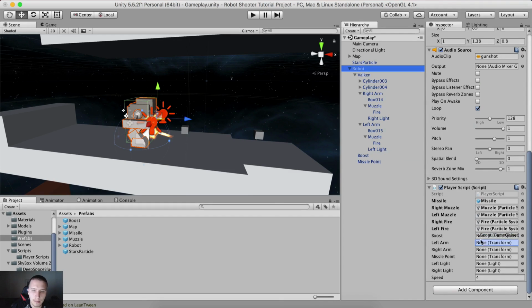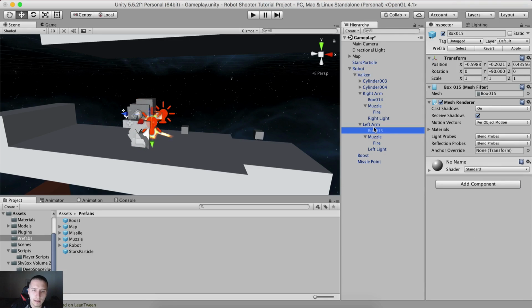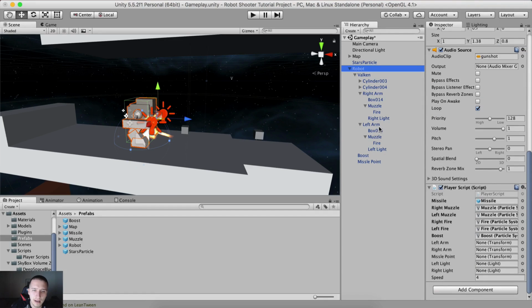For the boost, I'm gonna simply put the boost here. Left arm, okay, here it is. Select the left arm and put it here. Right arm, select it and put it here. Missile point, okay. Select the missile point, put it here.